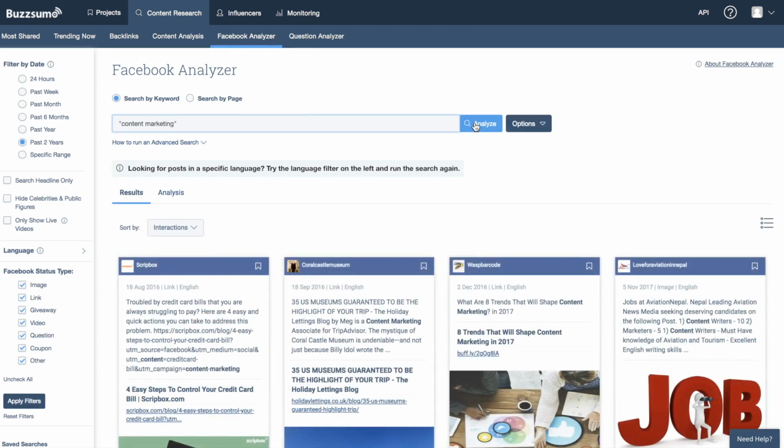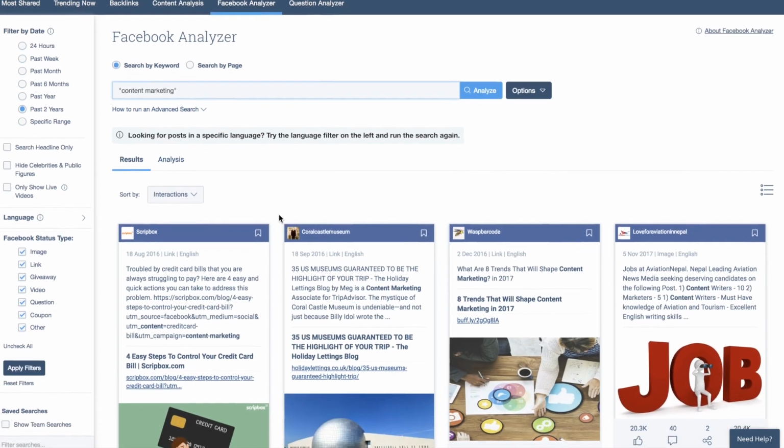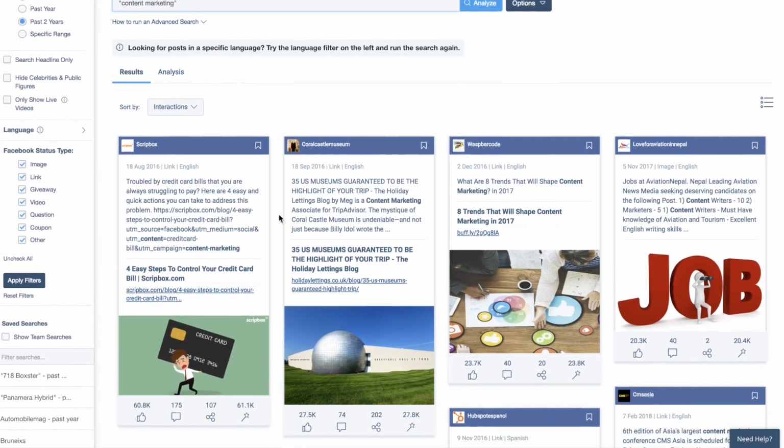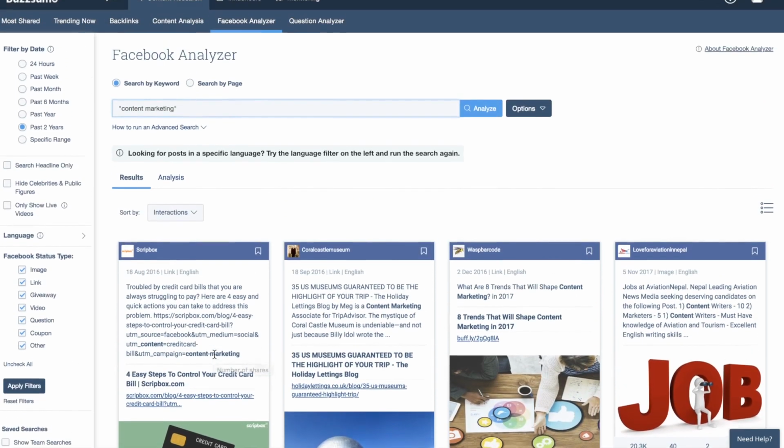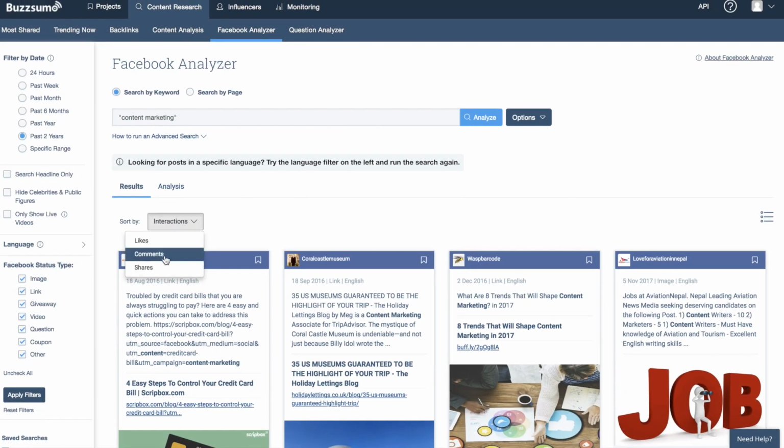By default, as in most shared, we will display the posts that have generated the most total interactions. Interactions are a sum of likes, comments, and shares of the post. But you can sort by any individual metric as well.